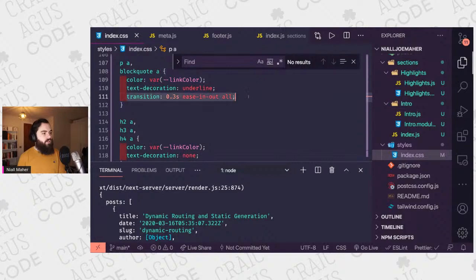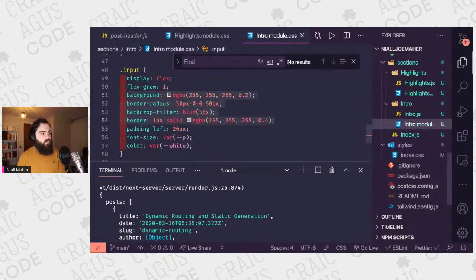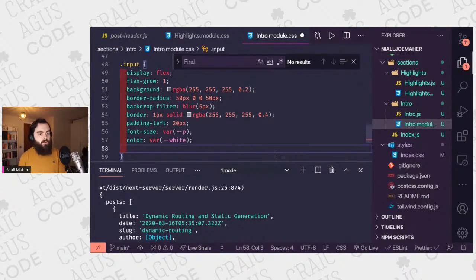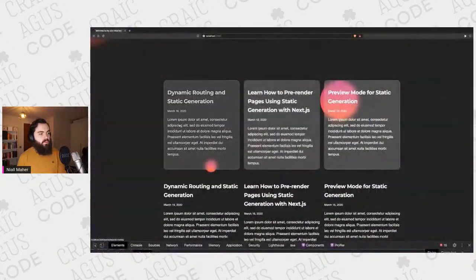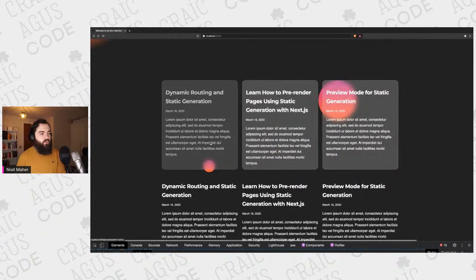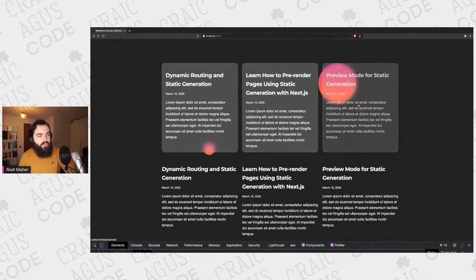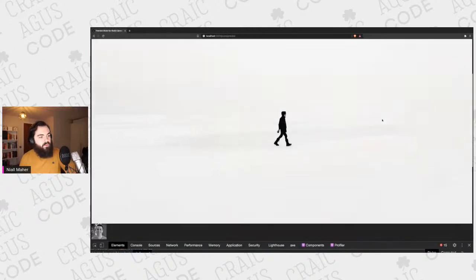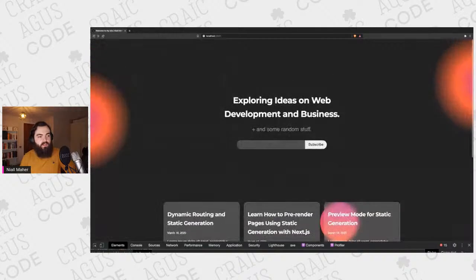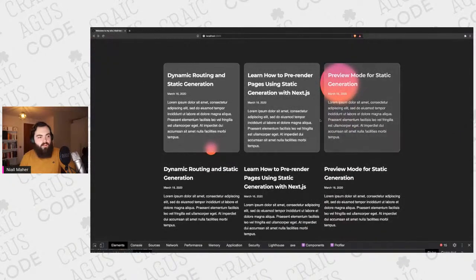Transition either all. Let's try this. Nope. Wrong place. Yeah, that's cool, isn't it? Oh, I like that. That's pretty slick. So if I click that now, does it bring me to the right place? Nice. Okay, so this brings me to a post, which is great. So I need to play around with that the next day. That's excellent.